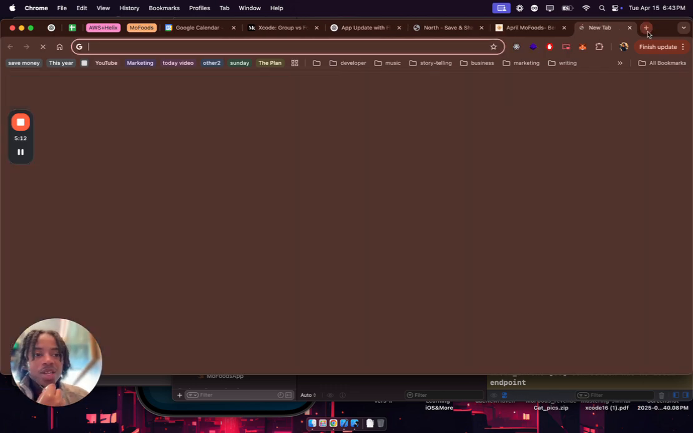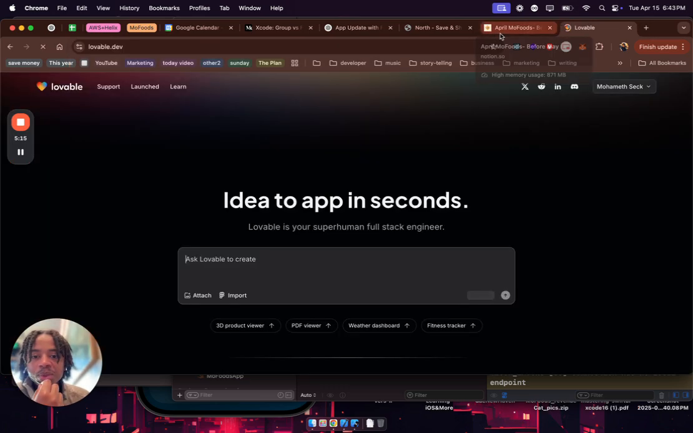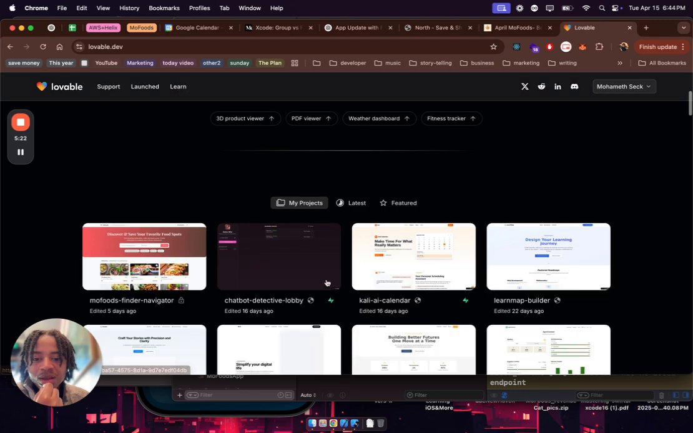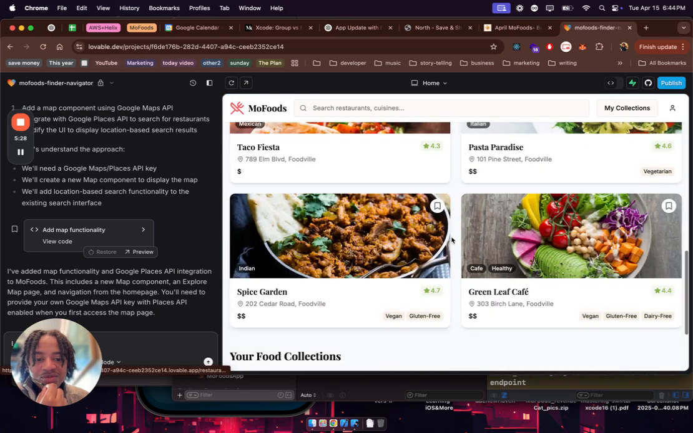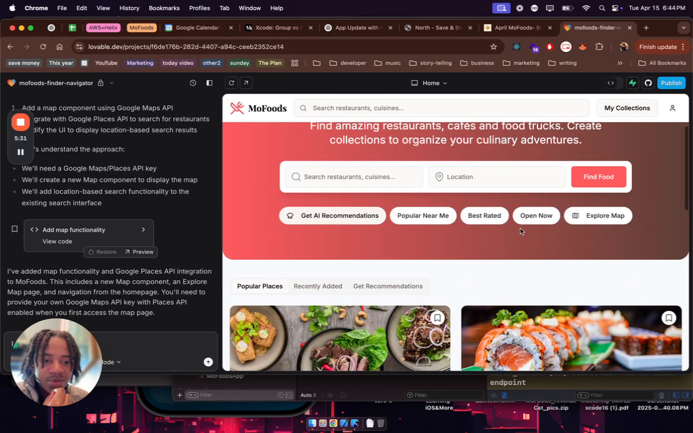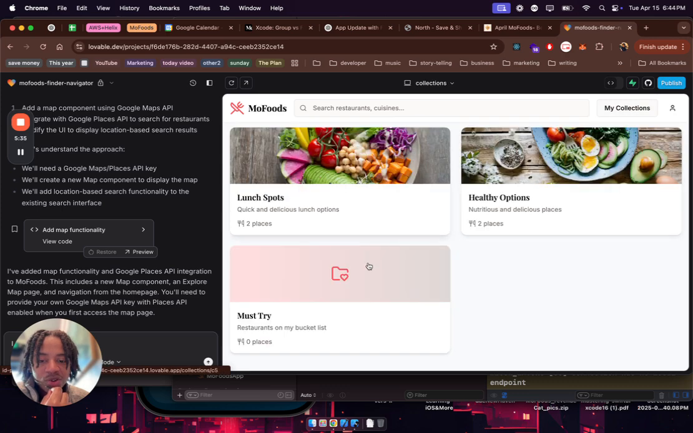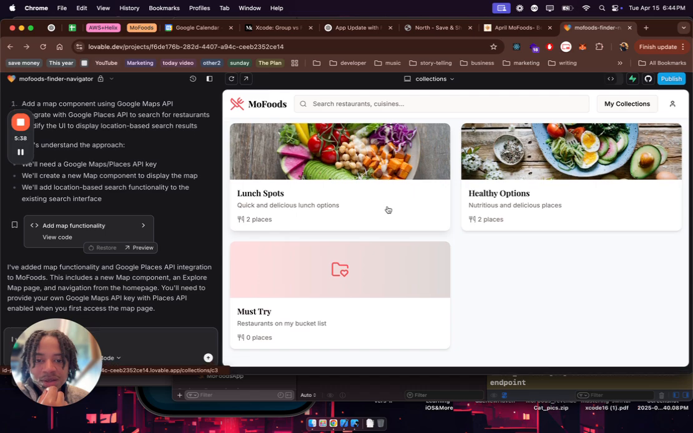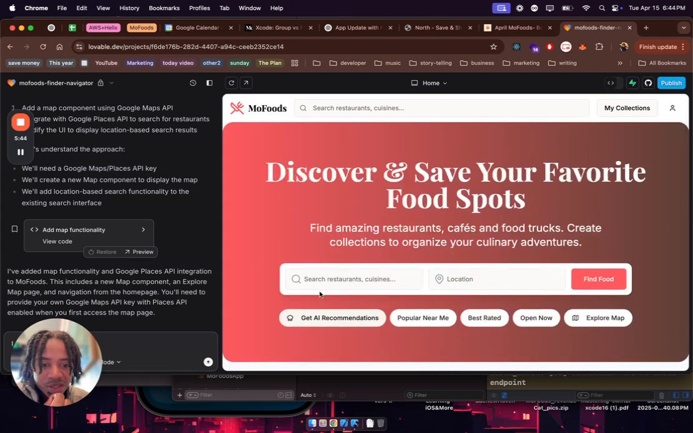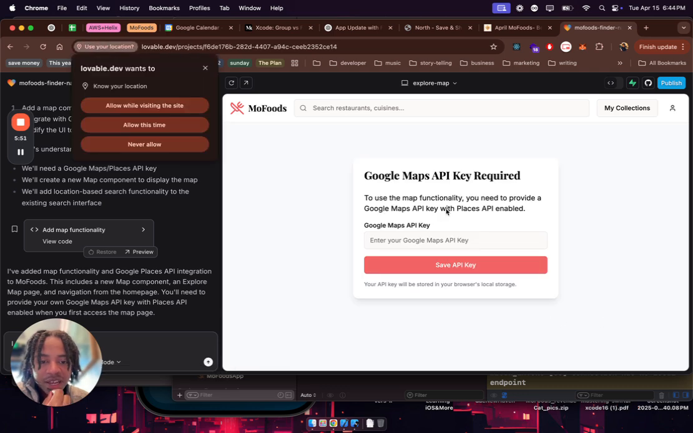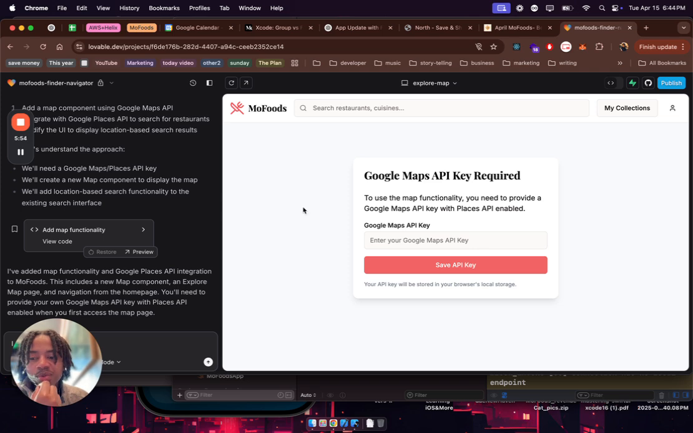I'm thinking I'm gonna make the web version with Lovable because it's crazy. I literally could build MoFoods in a day or two or in a weekend with Lovable. This thing is crazy. But basically, here's what the web version will kind of look like when you use the Google Places API. You can create collections, so folders, right? And you get the AI recommendations, which is right here. But it's not working entirely. And I don't know why it asks for an API key, it will be using mine for the app. So that's something I'll work on way later.